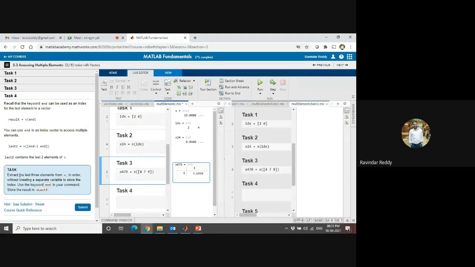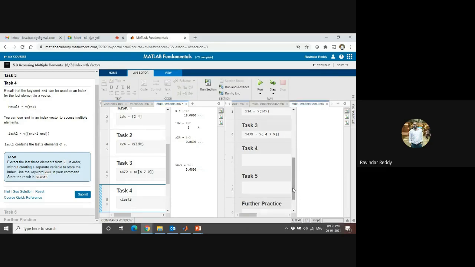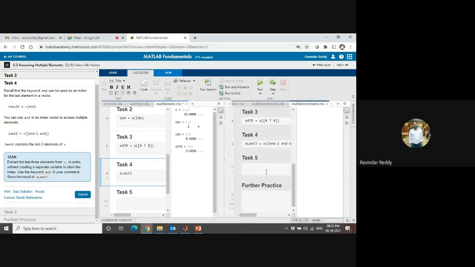Next they're asking to extract the last 3 elements of x in order, again without creating a separate variable to store the index. Use the keyword end in your command, and store the results in x last 3. Then I'm using x of, with the square brackets, up to n.